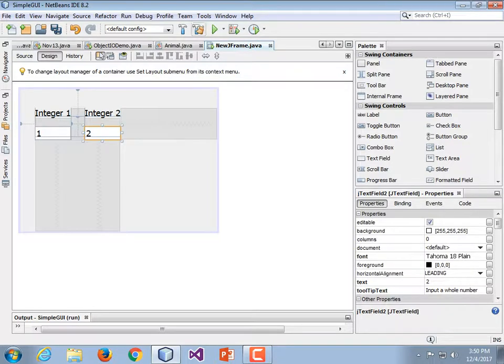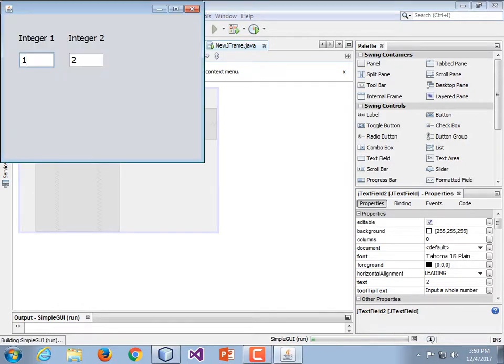Alright, I'm going to run it again. Hammer and broom to build it, green arrow to run, and I have my two integers. Now for you C# people, this is going to seem real familiar. We're going to add a button and then create a method for that button. And the method will execute when the button is clicked.